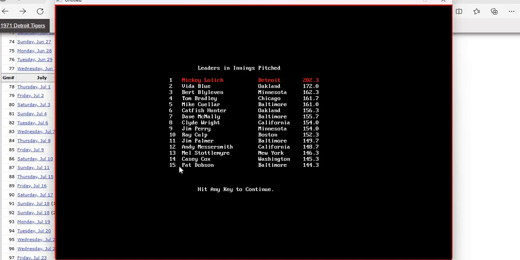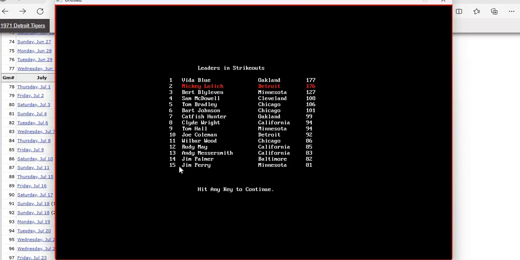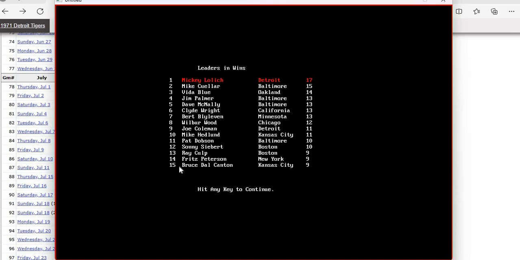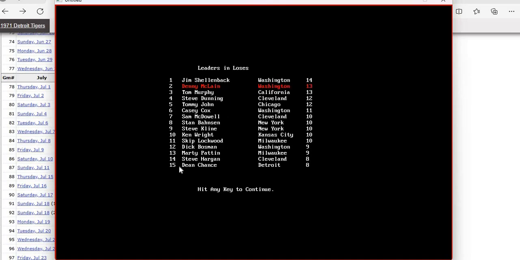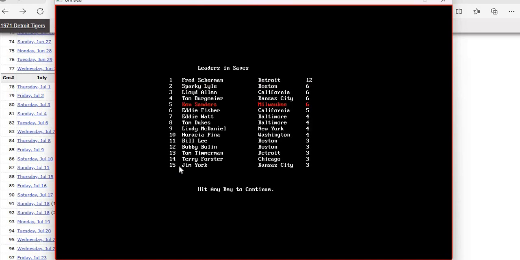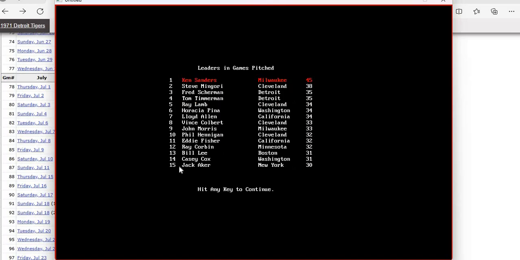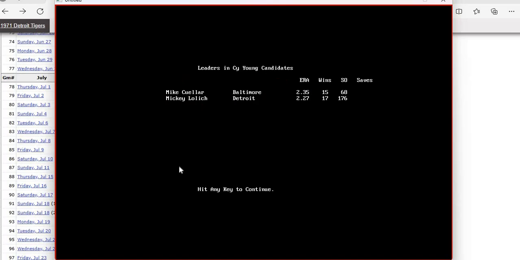All right, innings pitched. Mickey Lolich, no surprise there. Strikeouts, Vida Blue's ahead of Mickey Lolich by 1. Wins, Mickey Lolich. Losses, Denny McLain lost the most games, and he's losing quite a few here. His teammate Jim Schellenbach is 1 loss ahead of him. So the Senators are not doing well. There's saves. There is games pitched. There is my Cy Young candidates.